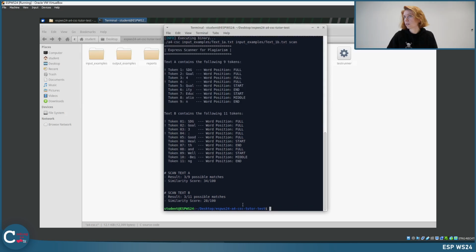Once again, I have the tokens listed, but now they have an exclamation mark in front if they were a match. As you can see here, the SDG has an exclamation mark, and in the second text as well. And also the similarity score is printed. And then I can do make run report.